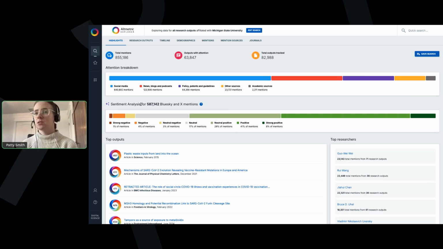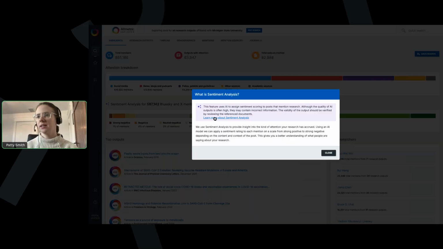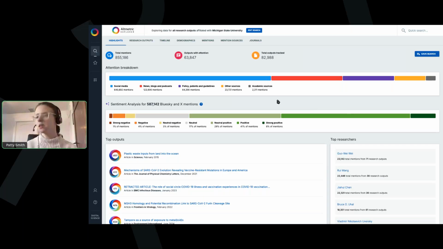Beneath the attention breakdown, this is where you will see sentiment analysis. If you noticed before I applied my filter, on the main homepage this was just blank. So you do have to apply some search criteria in the advanced search in order for this to generate. But now I can see for all Michigan State University publications from all time, we can see the spectrum of the sentiment analysis for, again, Blue Sky and X posts. And always remember, if you're curious about how this works, you can click the little question mark and link out to more documentation about sentiment analysis. One thing here is, if I want to learn more about that strong positive content, I always want to click the bar, but you can't actually click it.